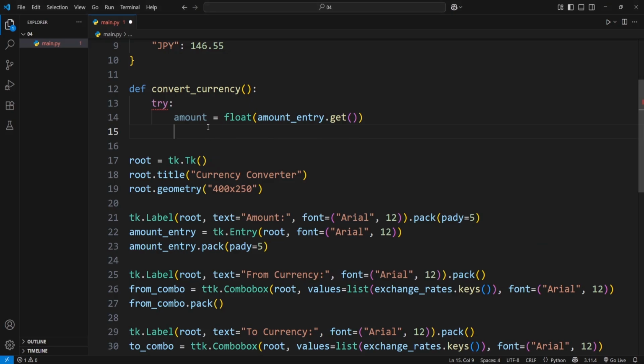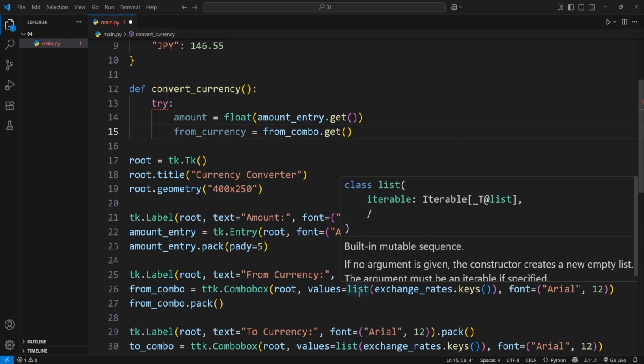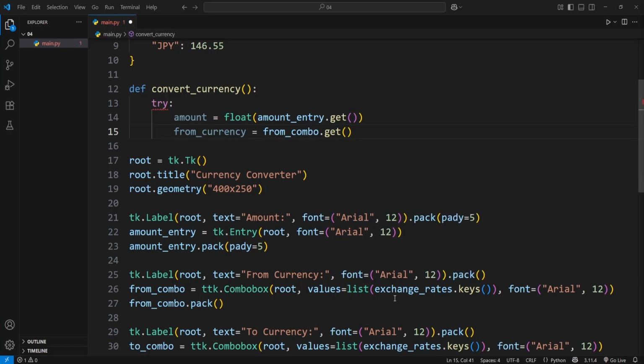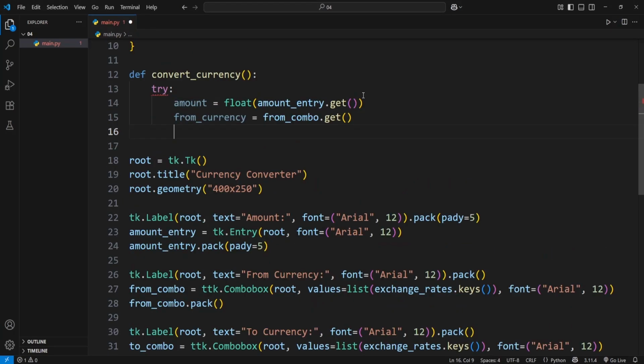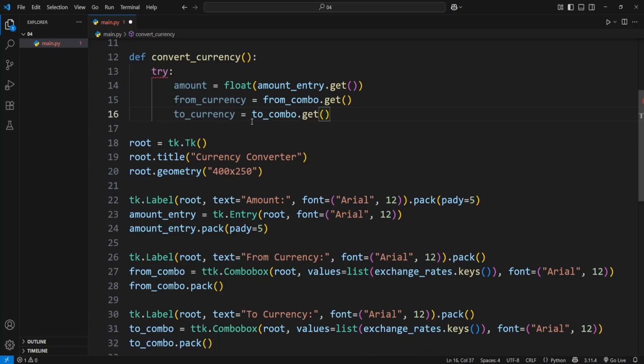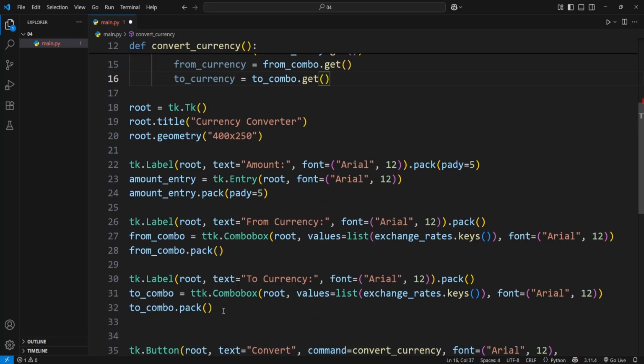So here I want to type from underscore currency equal to from underscore combo dot get method. So whatever value we select from the combo box, we get the value and save it in that variable from currency. In the same way, we need to extract to currency. So I'm going to type to currency equal to to underscore combo dot get method. After getting the from currency, in the same way we need to extract the to currency from the to combo box.